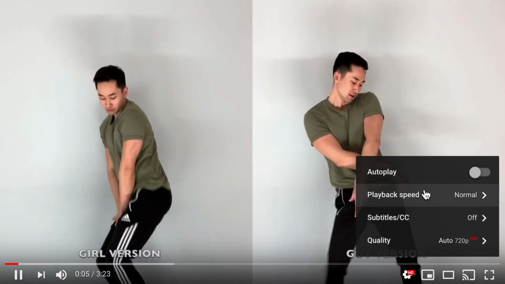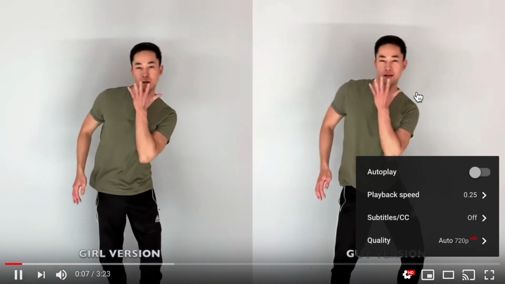Pull, pull, slide, hey. Hey guys, I just want to remind you that you can change your YouTube speed settings down below if you think I'm going too fast or too slow.